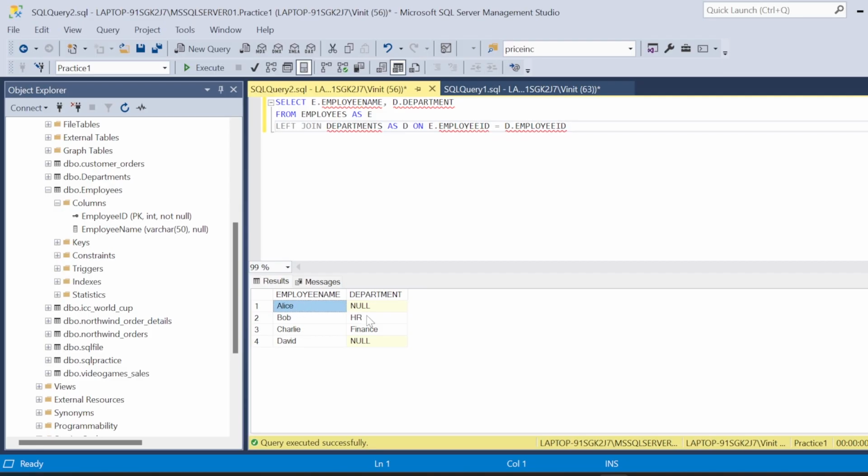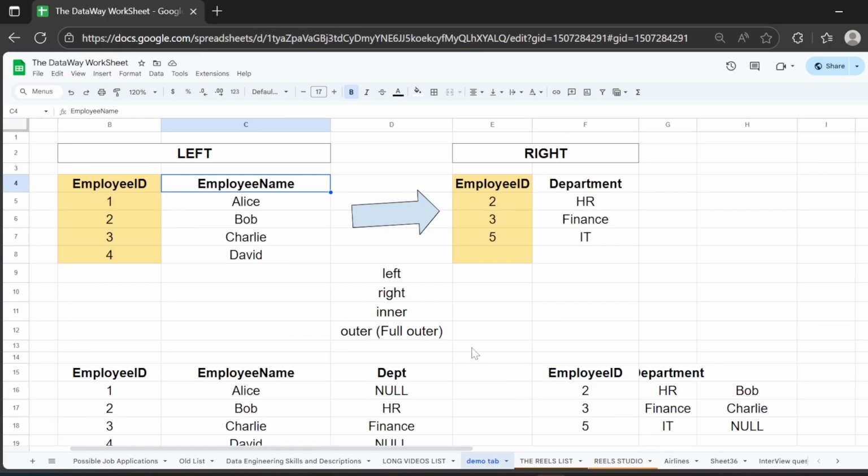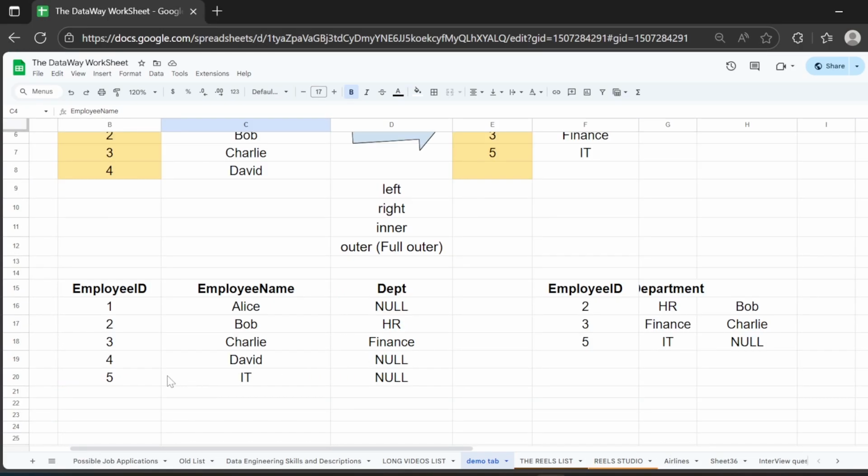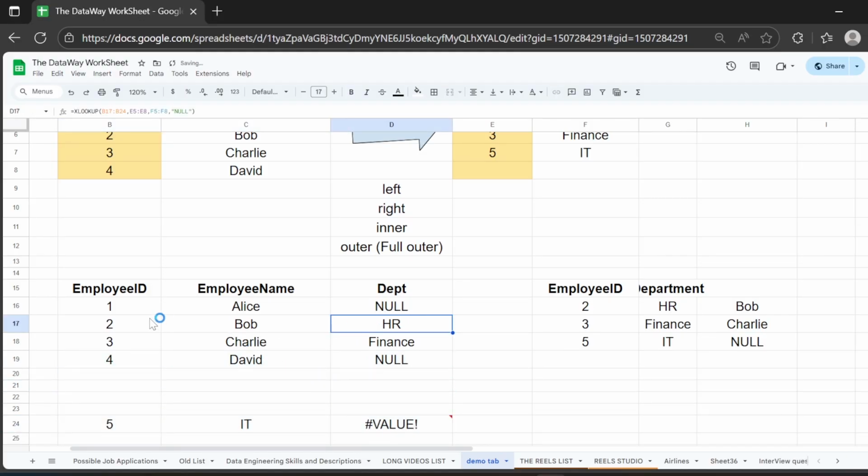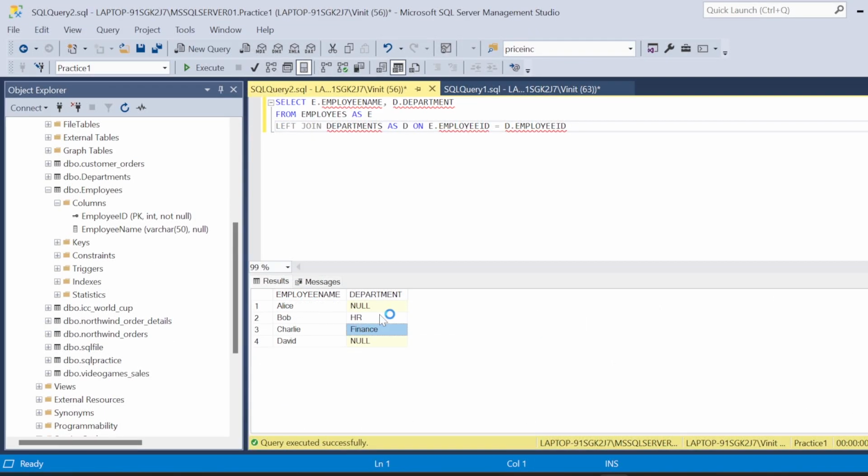Alright, so you can see that the output matches what we got over here earlier. Correct? If this is the full outer join output, I'm just going to keep it here. See, we got 2 and 3 as matching with the departments and the other 2 as null. Correct? So that's what we are getting now. This is the left join that has happened. Similarly, if I do a right join.